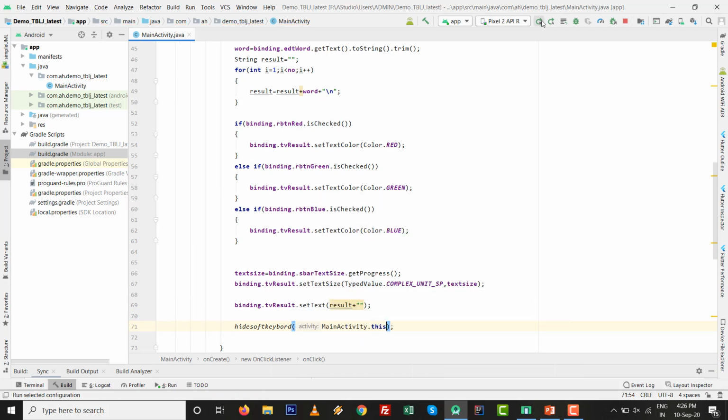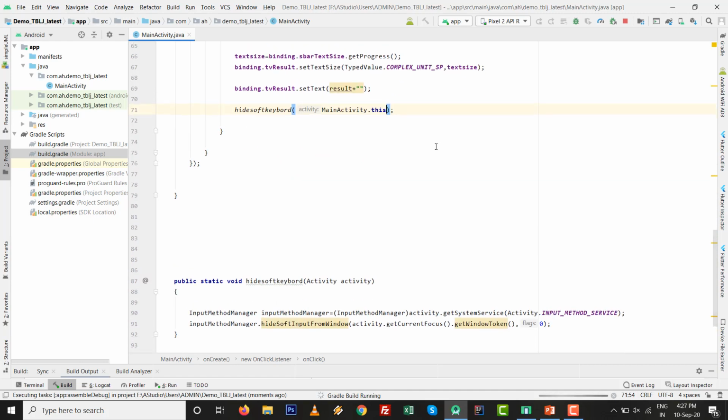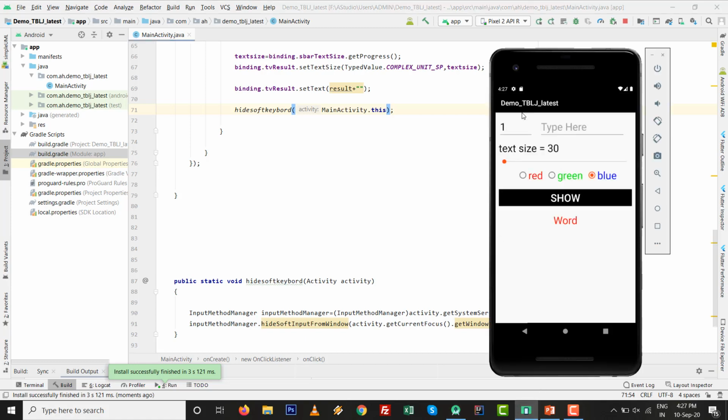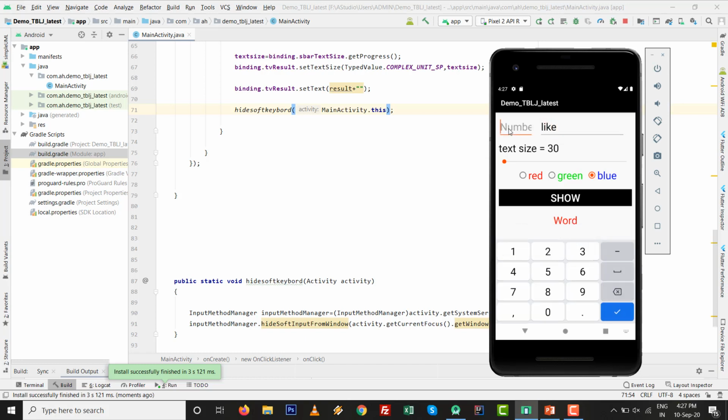Okay, I think our milestone 1 is ready. I just press Shift F10. After that we need to set two things: one is to set with the seek bar changing, and one is with the radio group. So let's see what happened with this one. Press Shift F10 and let's see on the result side. It is 1. I think that like and 3 times.